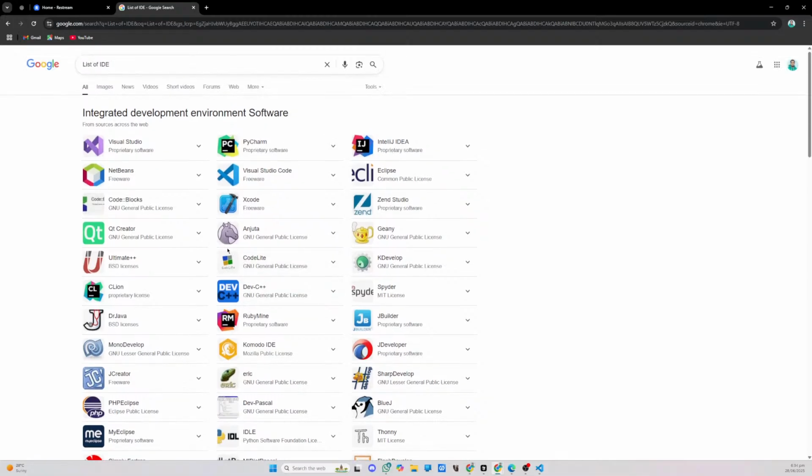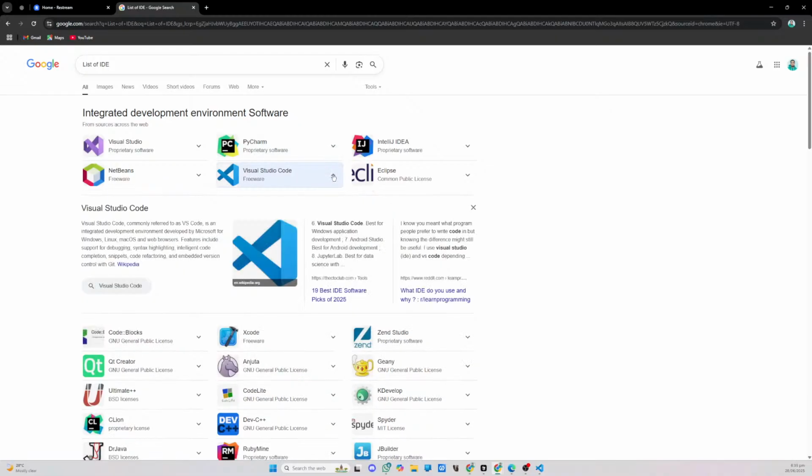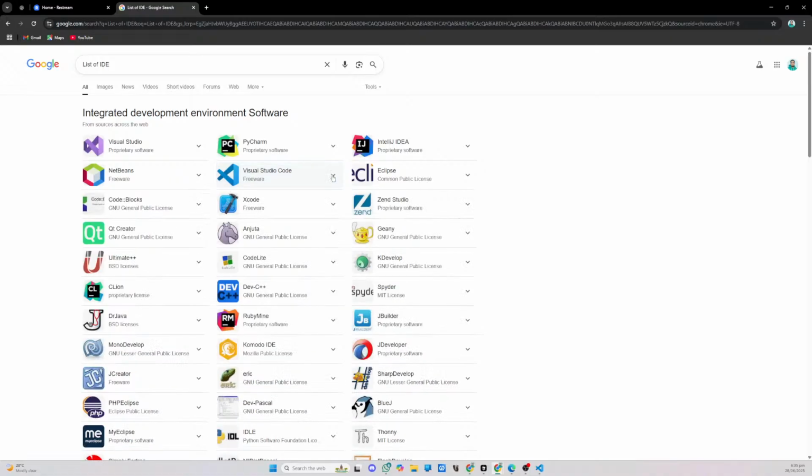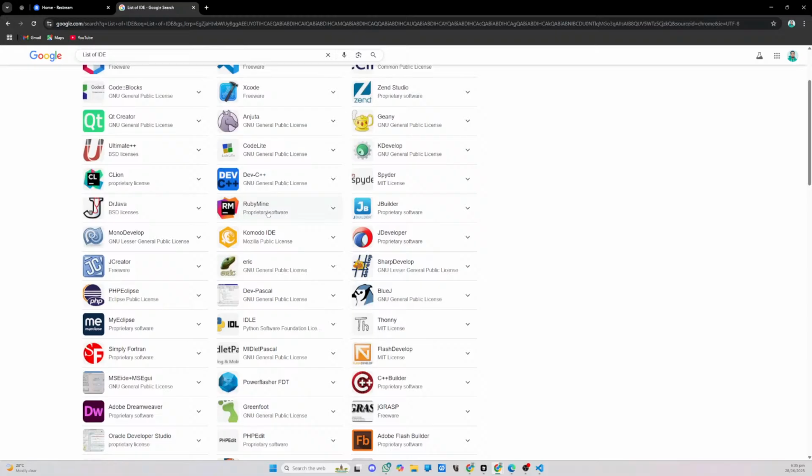So VS Code is popularly used. This one, Visual Studio Code, is popularly used. But PyCharm is only for Python. Is that okay? It's for Python. So you can only use it to write Python code. Yeah, but Visual Studio Code supports different programming languages, and I would say it's one of the most popularly used IDEs out there. Is that okay? Yeah.